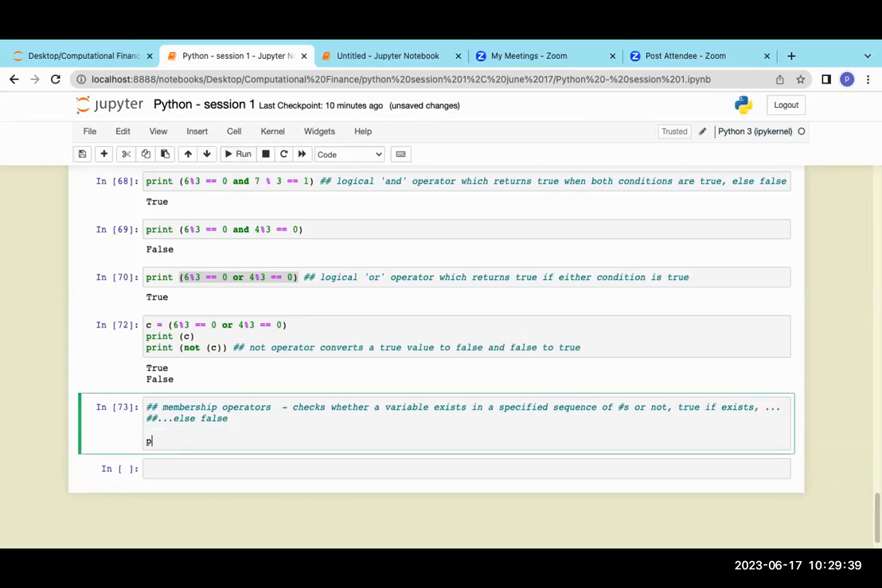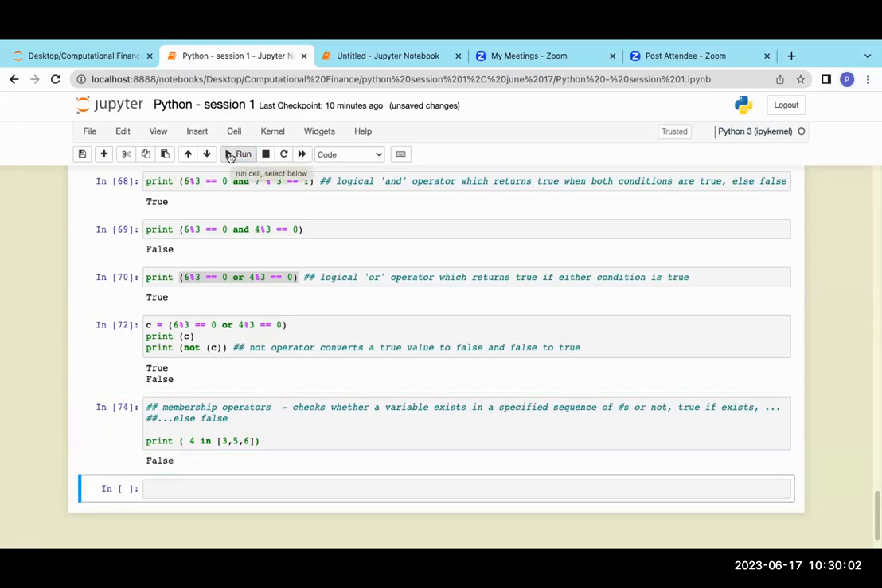So let's say I want to check print 4 in, and I'm defining a list. And what is the list? We will come to that in some time. But let's take a sequence of numbers, 3, 5, 6. It will give me a Boolean answer, true or false. This one will be false because there's no 4.